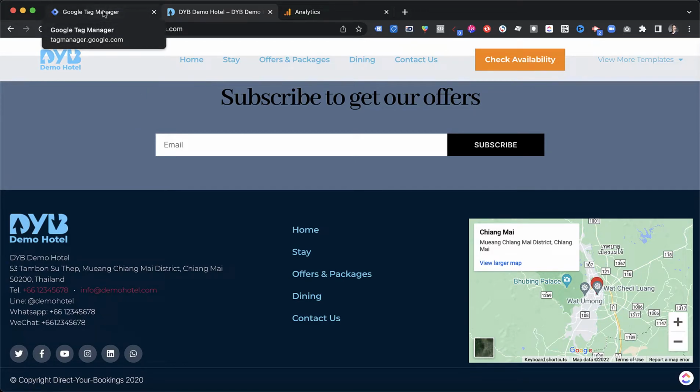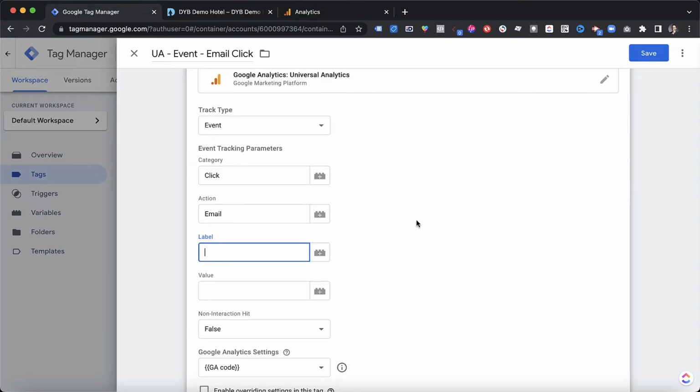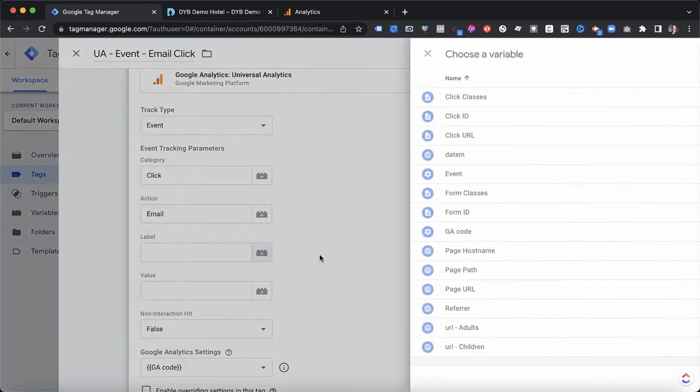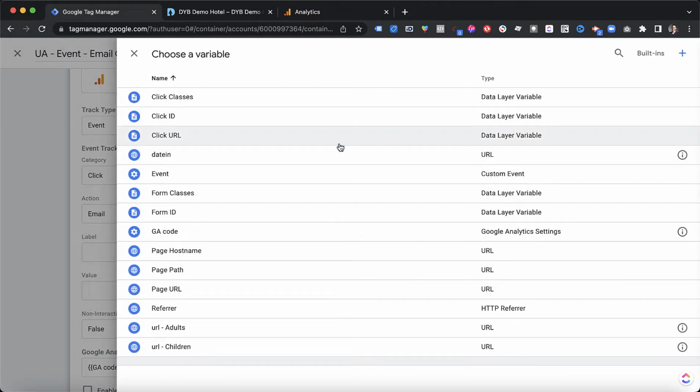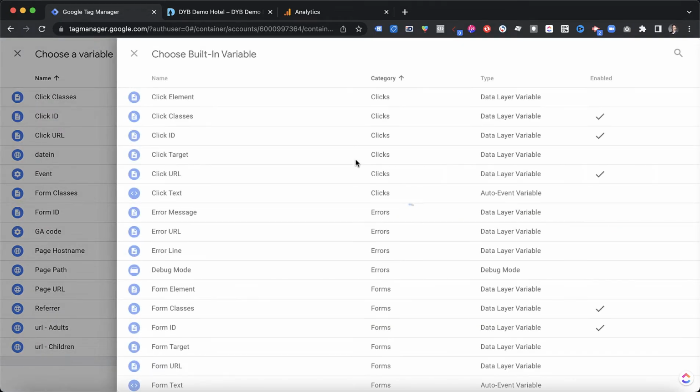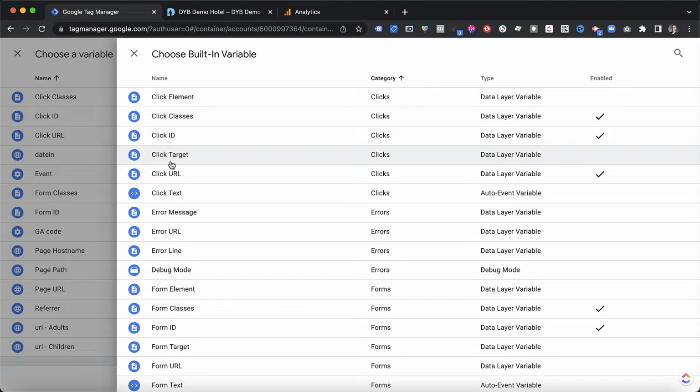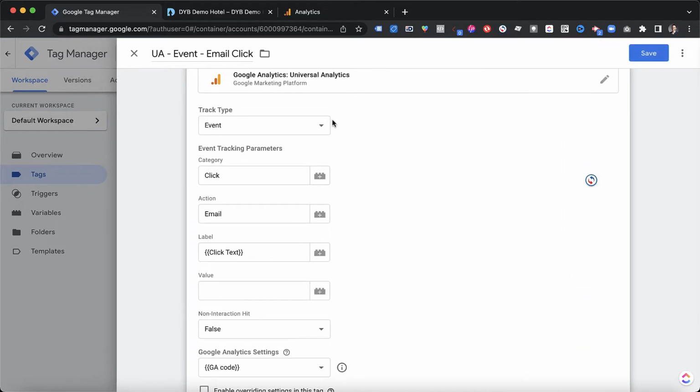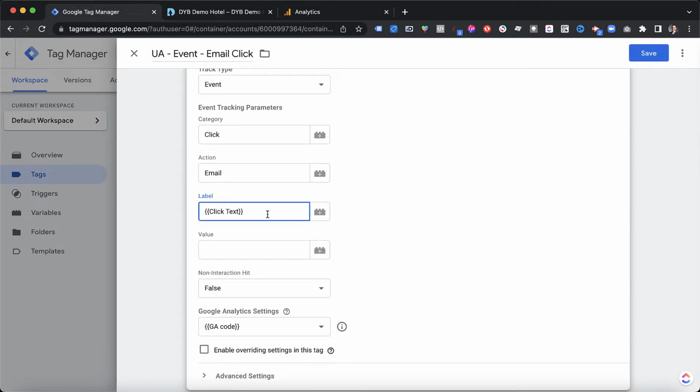Maybe you want to send the exact email address that people have clicked on. That is pretty easy, because you can simply select as the label click text, which is the text of the link. Again, it's a built-in variable, but if you don't see it, you just need to activate it. You go to click text, you see here that it is not enabled. Now we have enabled it, and there it is. Now we have it listed in our list of variables, and the click text is going to be sent over as a label.